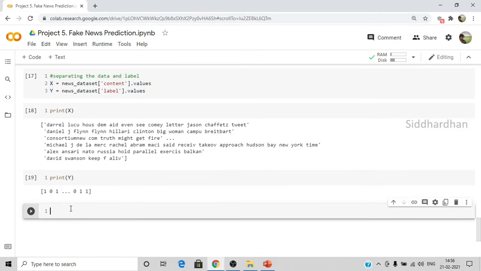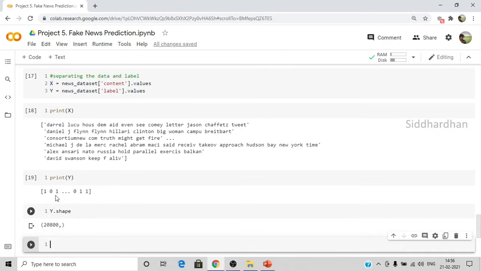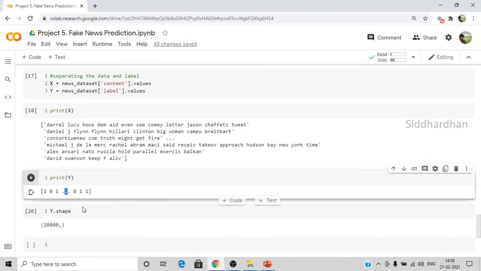So you can check the shape of Y. The shape of Y is nothing but 20,800. So in this particular variable Y we have 20,800 values. All those values cannot be shown here, so that's why it has shown this in a short form by 3 dots.